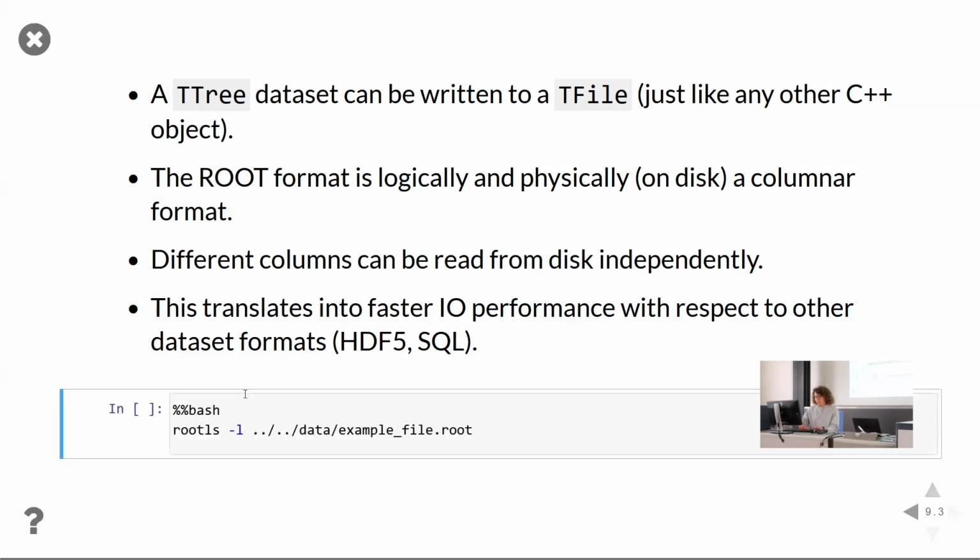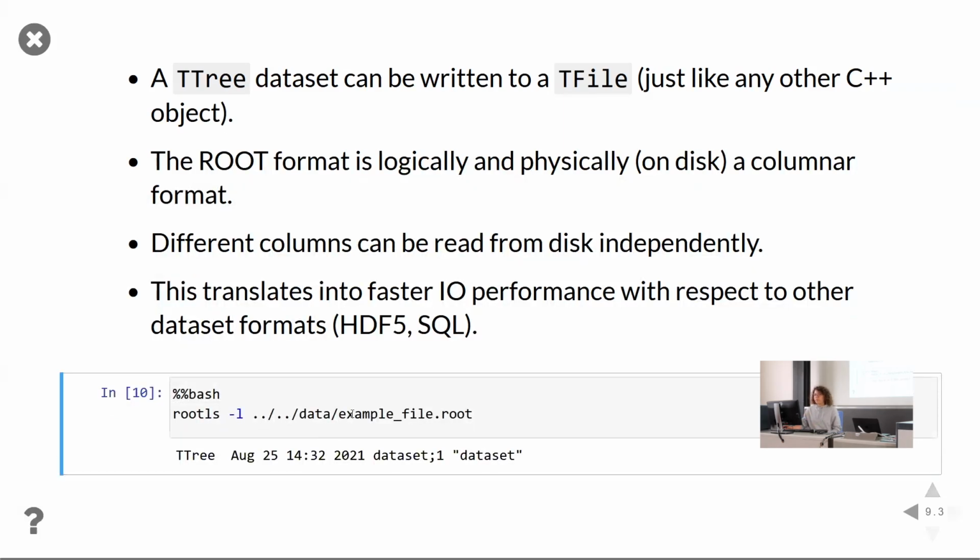I'm going to show you what a TTree looks like. We again used, so now this example file already existed. You can find it in the repository as well. If we call root ls on this example file, you'll see that we have a TTree called dataset, and we can interact with this.